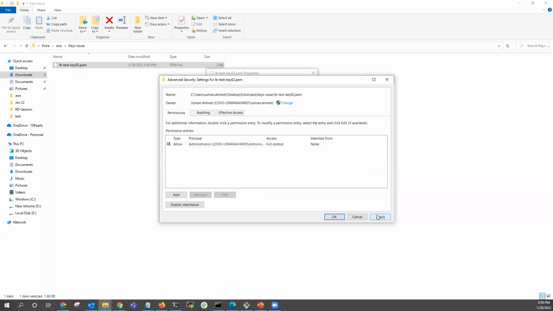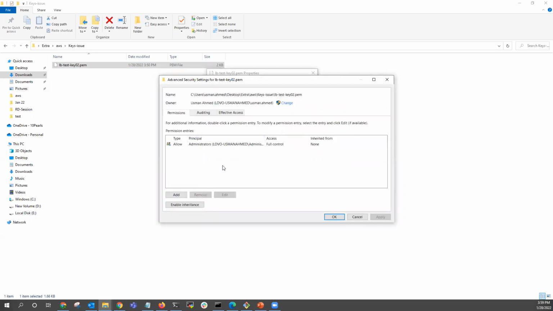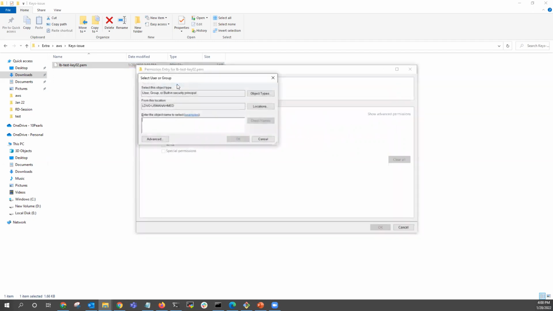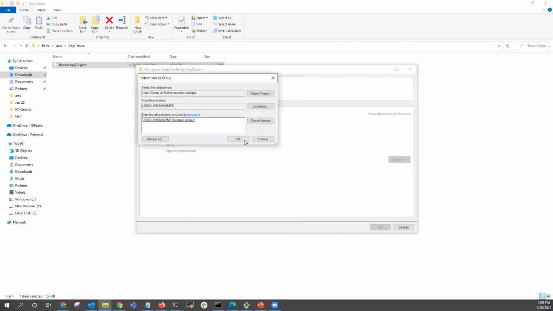So first of all, we should apply this change and click on OK, and we need to go back and add another user, because I'm not an administrator, I'm a secondary user who is using this key. So we should click on the add button and go to the principal. If you remember the name of your account, then you can add it here. Otherwise, you should click on the advanced button and find your account name. I have my account name here. Scroll down, and here I have my account. So I just need to click OK and OK.